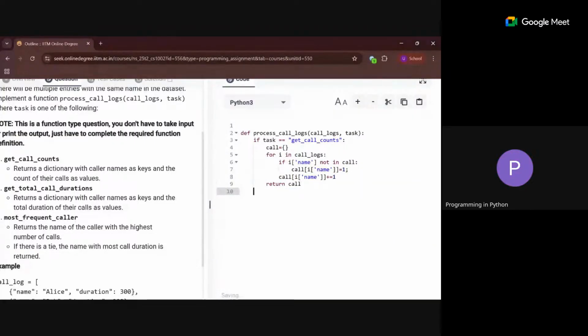Okay, fine. Next, we have to check for get total call duration, in the elif task is equal to that. Ma'am, is it necessary to write call square bracket i? No, I am taking i of name, and I'm giving that as the key here. The i of name has to be the key. i is nothing but an entry from the call log.